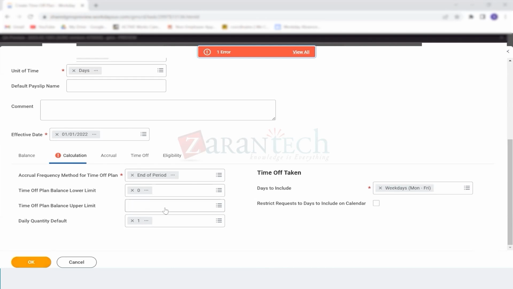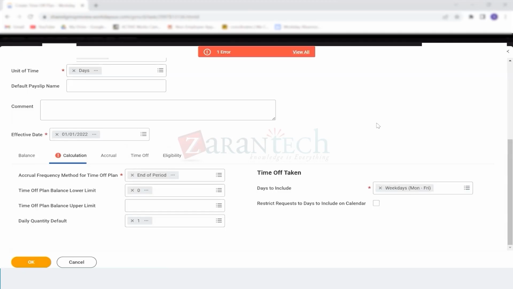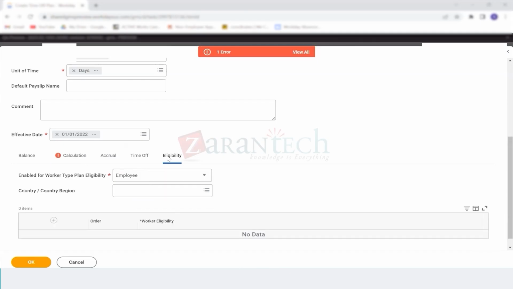Oh, let's see what. There is no time off defined. Oh, such a nice error. I've just clicked OK without creating time off, accrual, and eligibility. So it automatically gave this. So country, let's make it Canada.